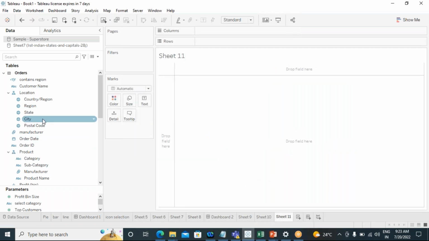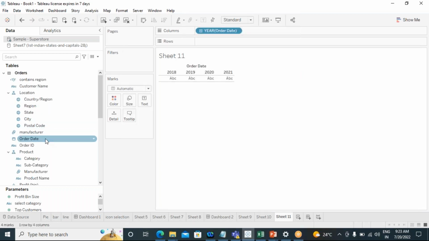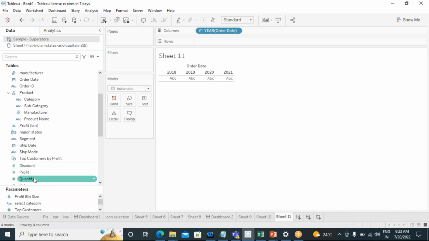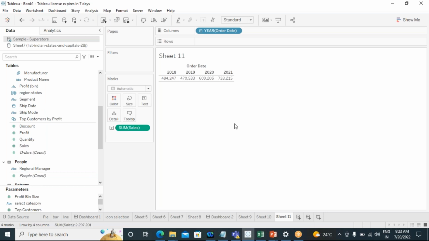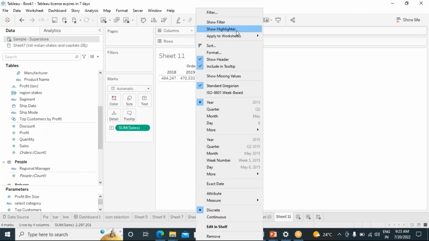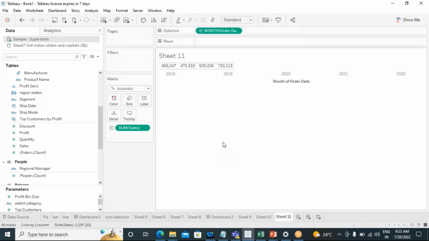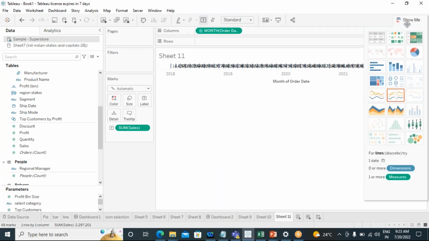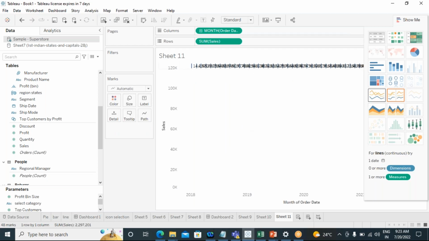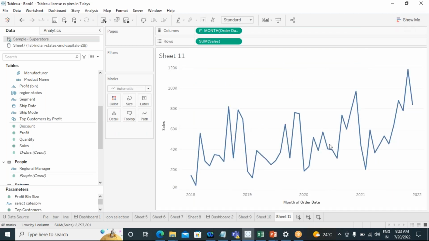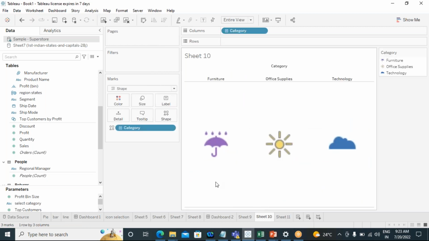Take another sheet where I have data in a line bar chart. Take it as the order date, and select the sales. And here from the drop down you can select a month for it. Let me show you that line bar. Did you get this? So we have a line bar, and we have one more sheet where I have the different categories.